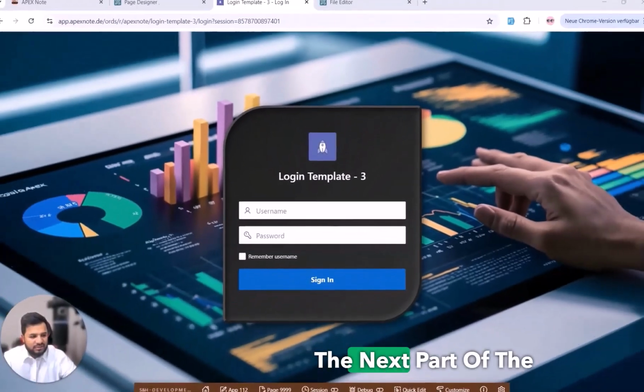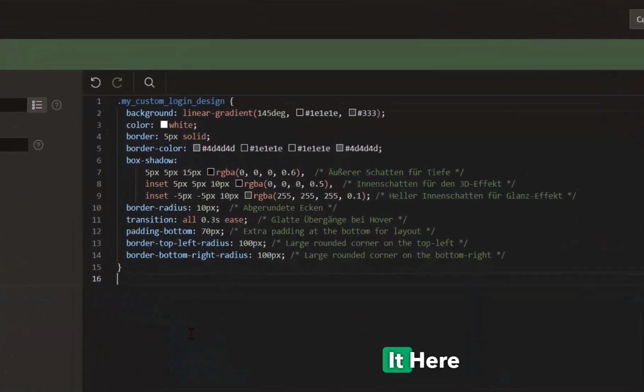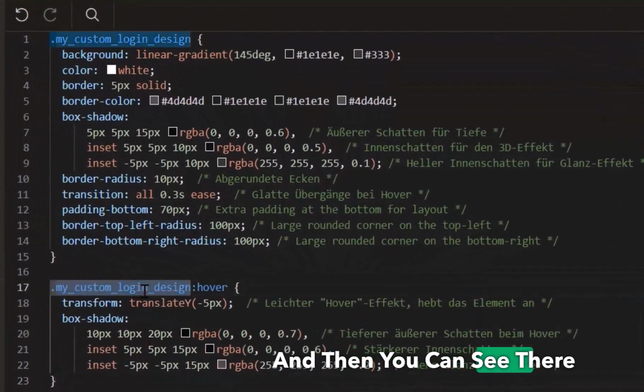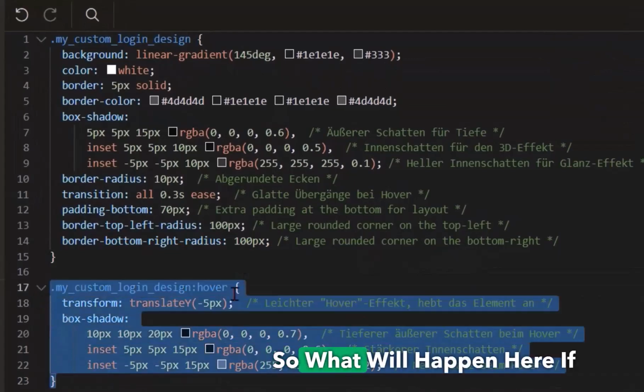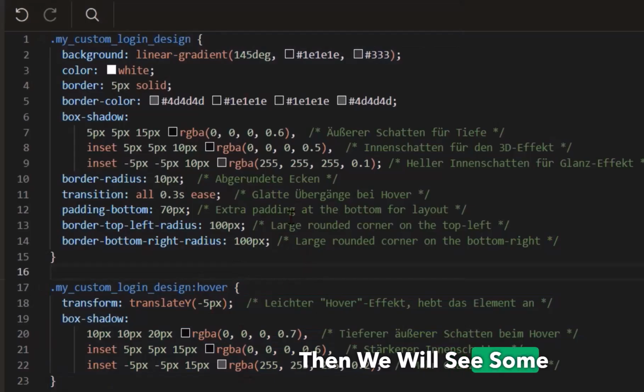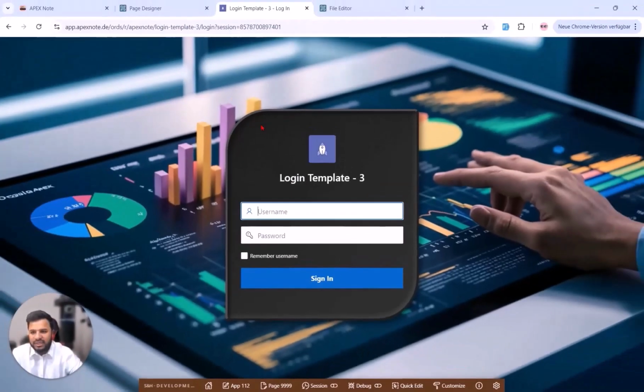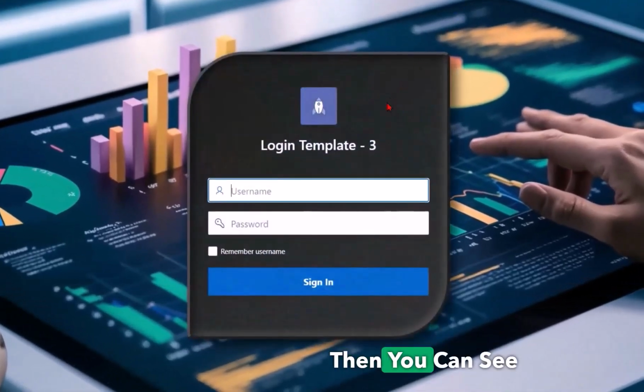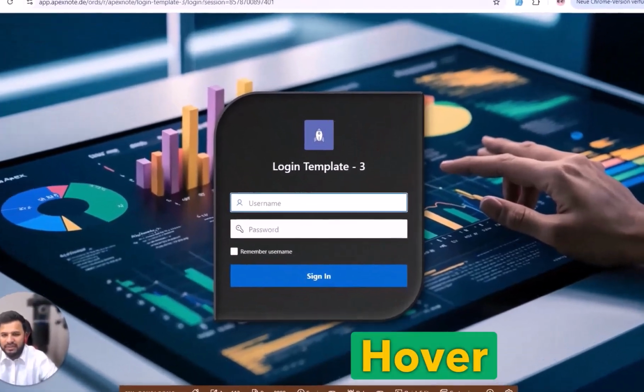I will copy the next part of the CSS code and paste it here. Then you can see there is a hover. What will happen is, if I hold my mouse over this region, we will see some hover effect. So I will save this and refresh the page. Then you can see there is a little hover effect.